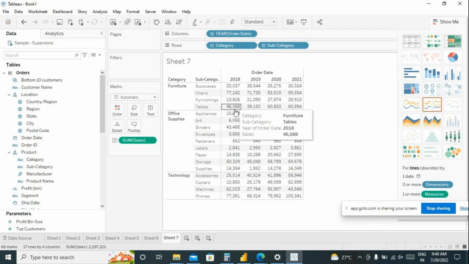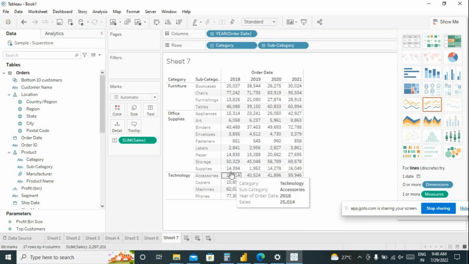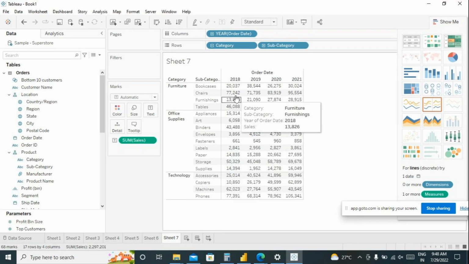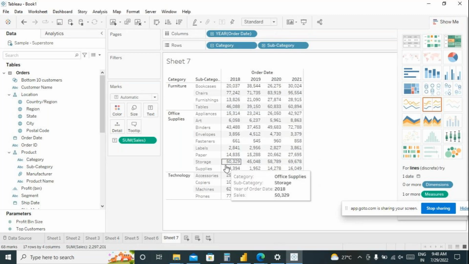Yes, Srinivas. I have one question. We are comparing here across years, but if we want to compare within the same year, bookcases with chairs, chairs with tables, can we do that? Yes, if you want to compare, you can do that: bookcases to chairs, furniture to chairs. That we can call a table down.